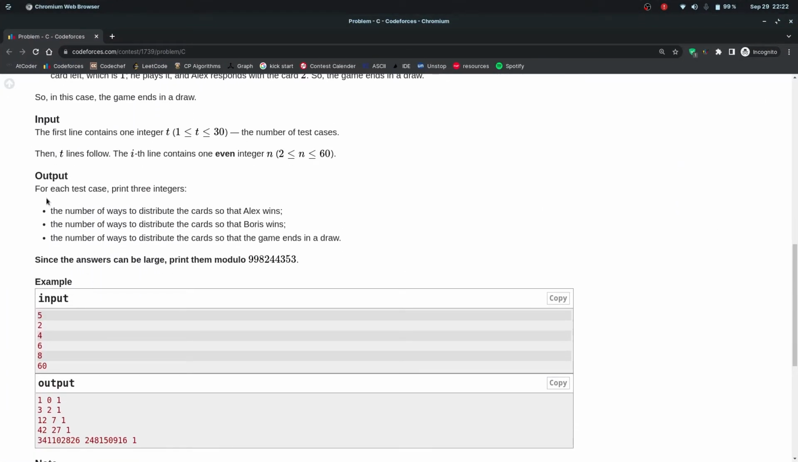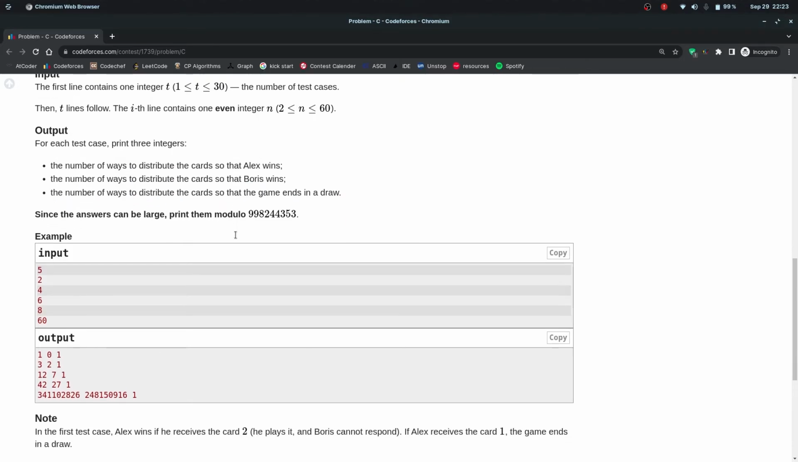Now we have to print three integers for each given input n. So the first integer would be the number of ways to distribute the cards so that Alex wins, such that the first player wins. The second is the number of ways to distribute the cards such that the second player wins, and the third is the number of ways to distribute the cards such that the game ends in a draw.